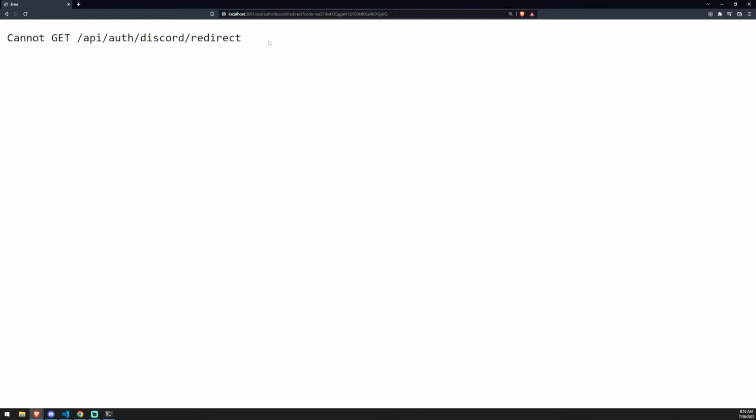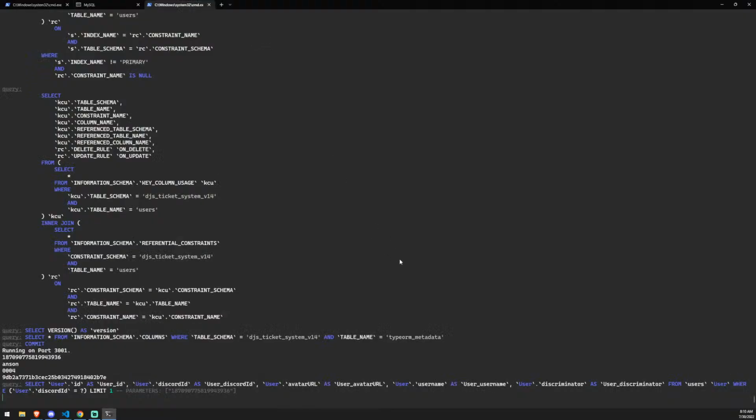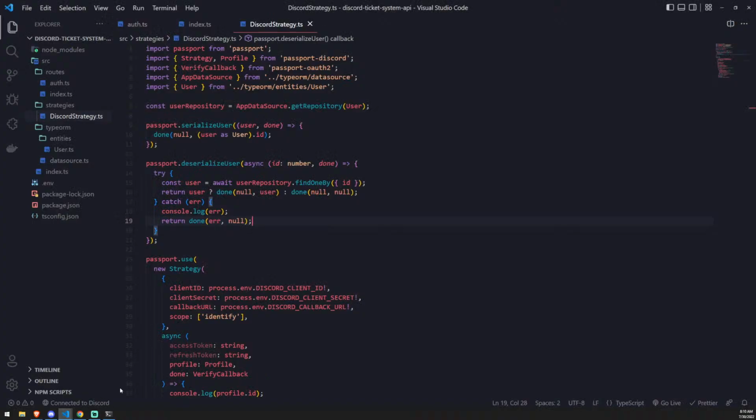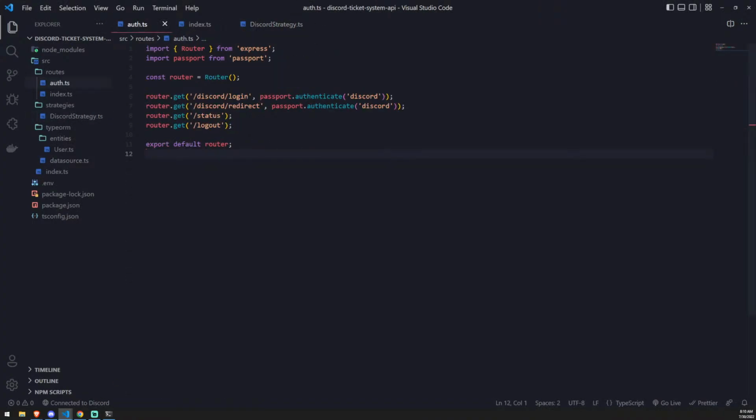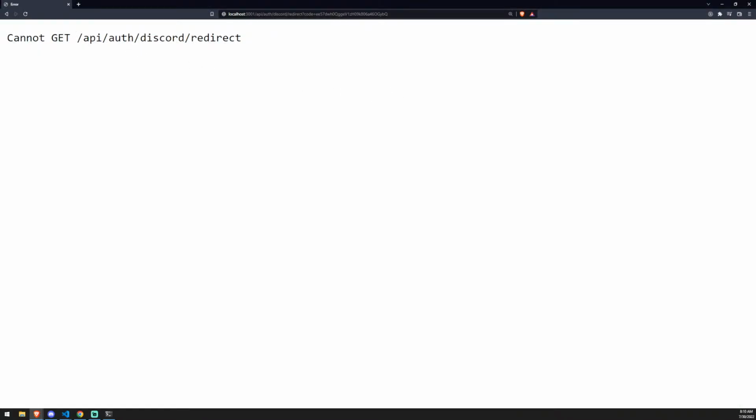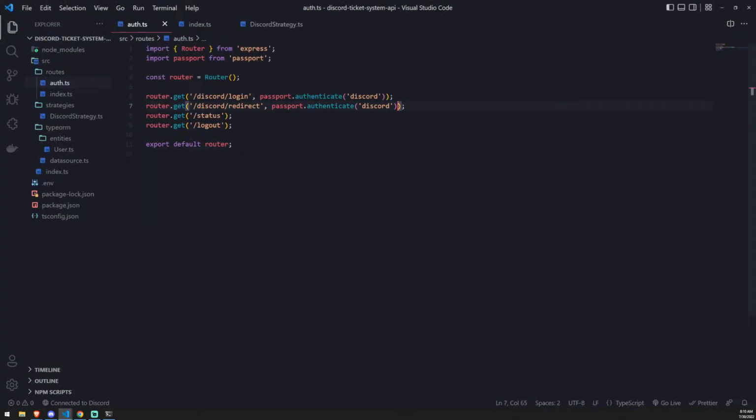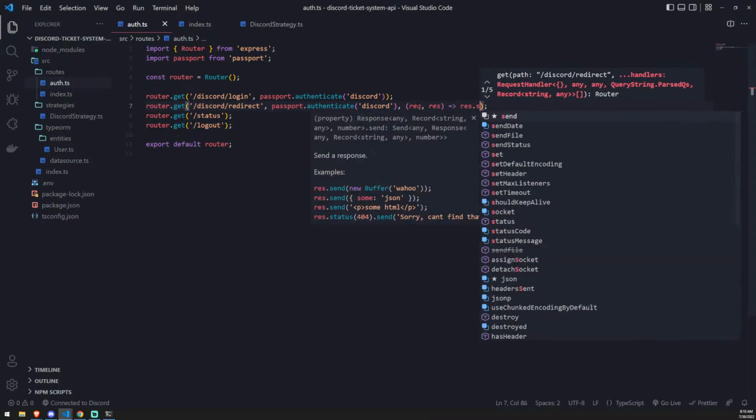It says, can I get, why is this not working? Let's see. Did I not properly implement this URL? Maybe. Oh, you know what it is? Oh, no, it works. It's just that we don't have a handler for this.